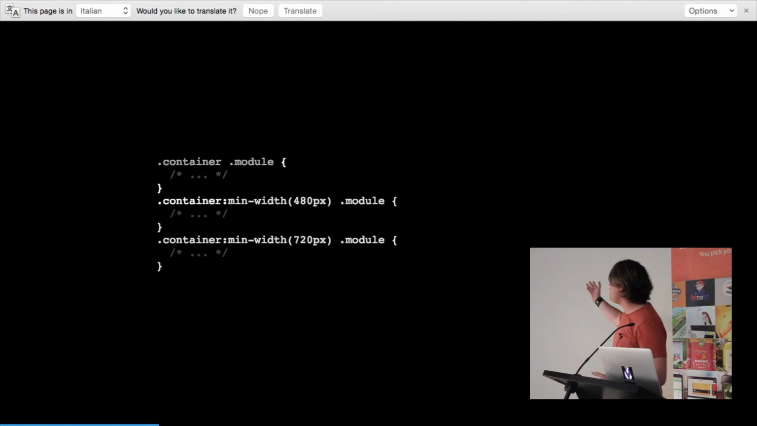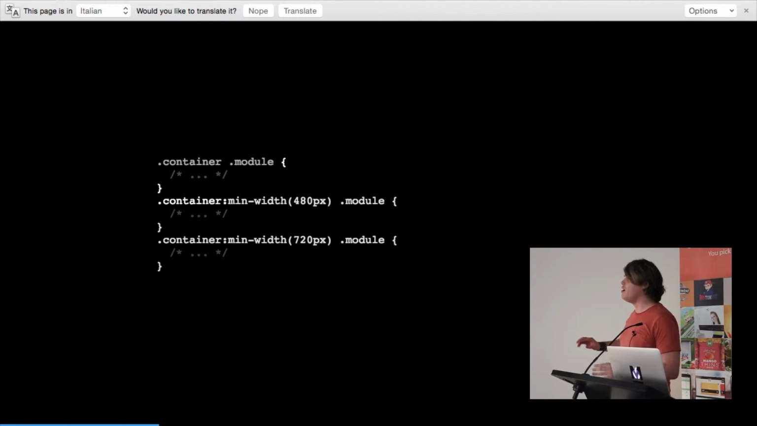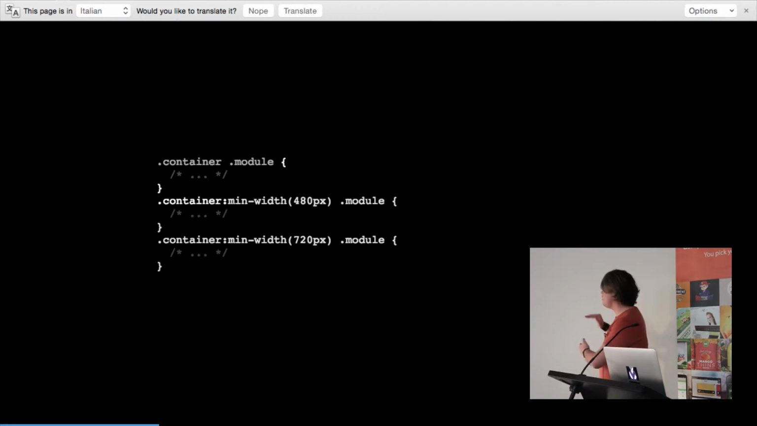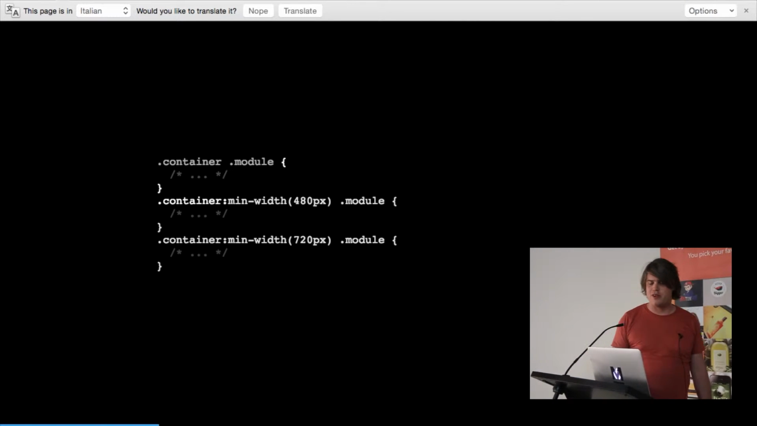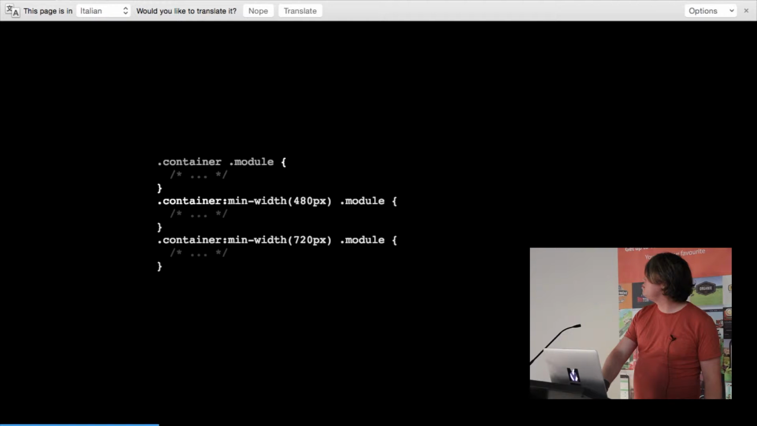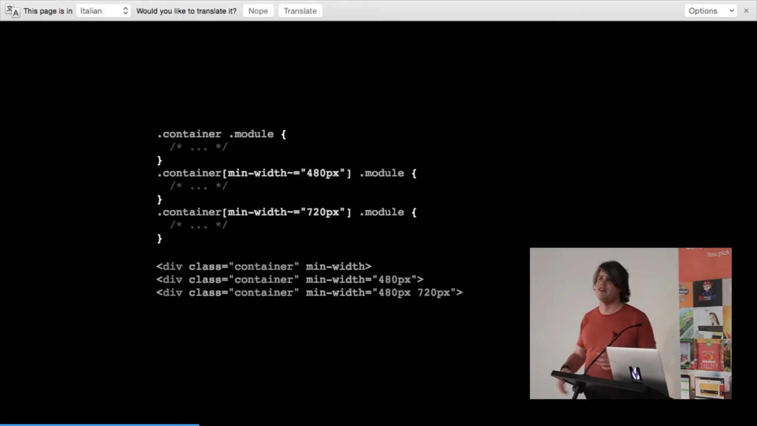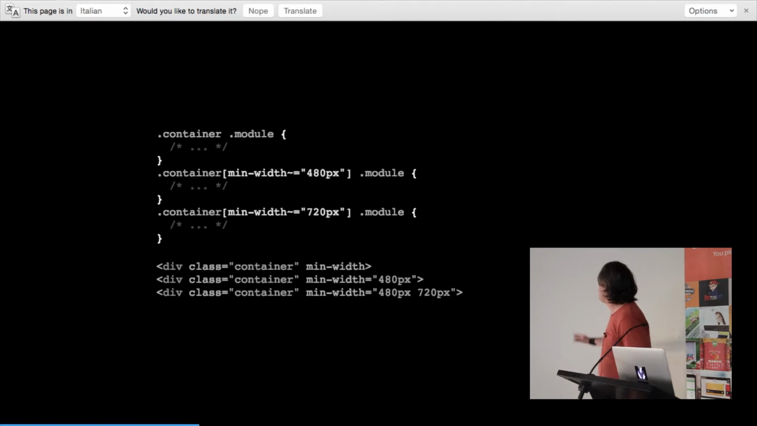What we want is something that looks a bit like this. We've got our CSS with min-width set on that particular element. If the width is at least 480 pixels wide, that chunk gets applied. And if the element is at least 720 pixels wide, then that chunk of CSS will get applied. Cool. But we can't really do that yet because browsers are slow and take time to develop things.